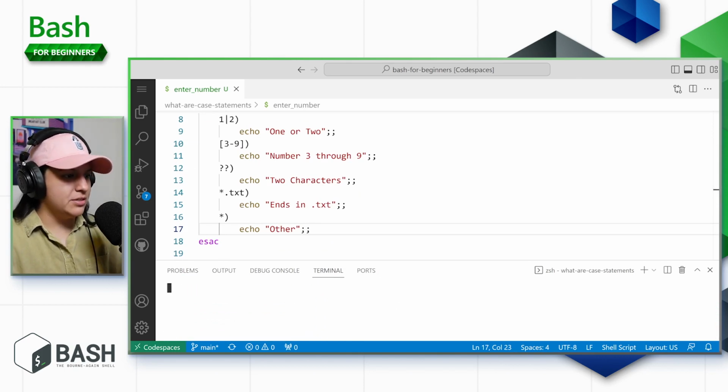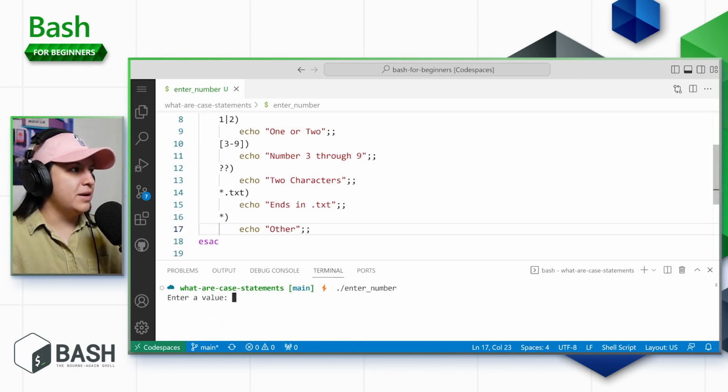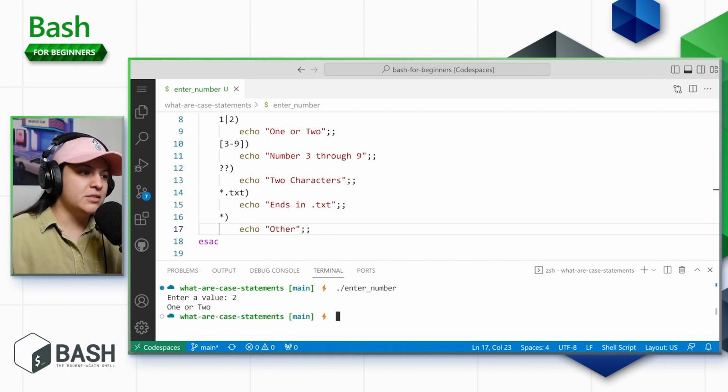I guess we'll try to match the top one too. The top one asks to match either 1 or 2. So let's put the character number 2, and you see it matched there.